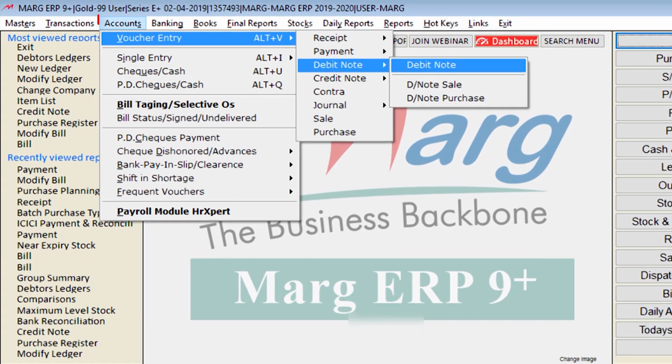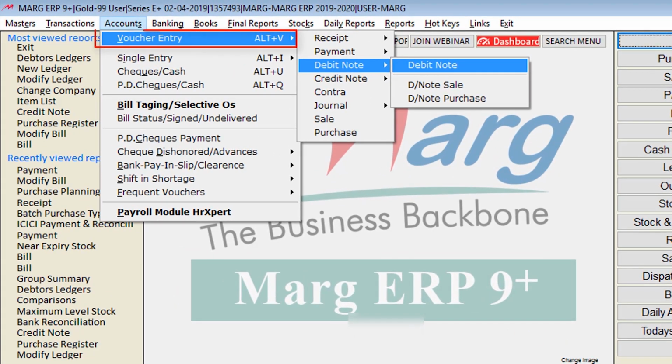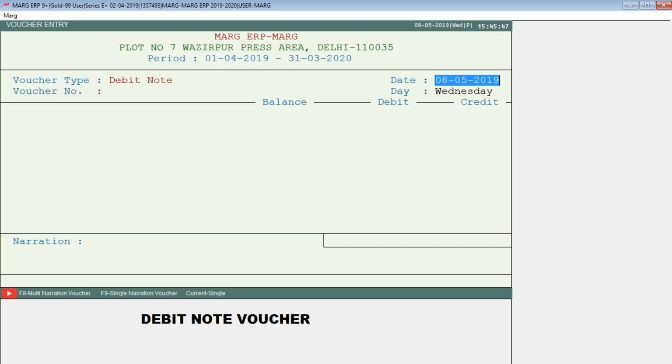For which, you will go to Accounts menu, then to Voucher Entry, then go to Debit Note and then click on Debit Note field from here. So, a voucher entry window will open. Mention the transaction date here on which we have returned the goods. That is 7th May 2019.